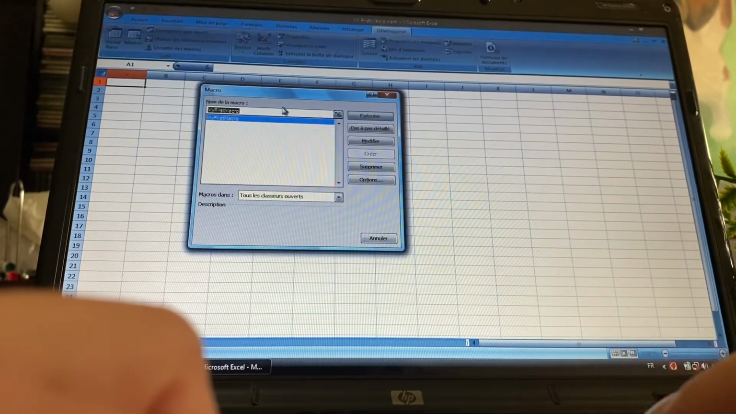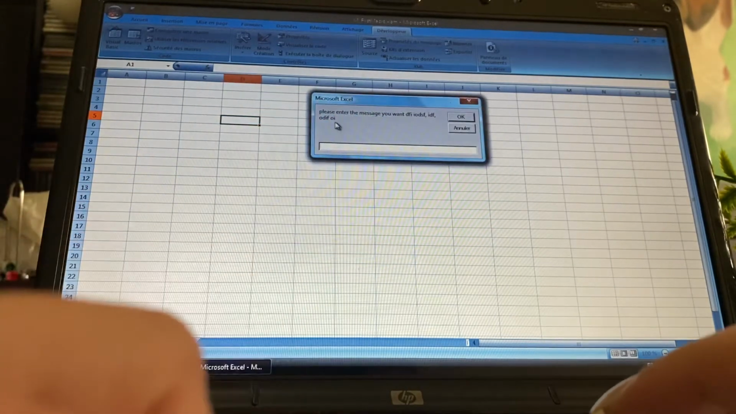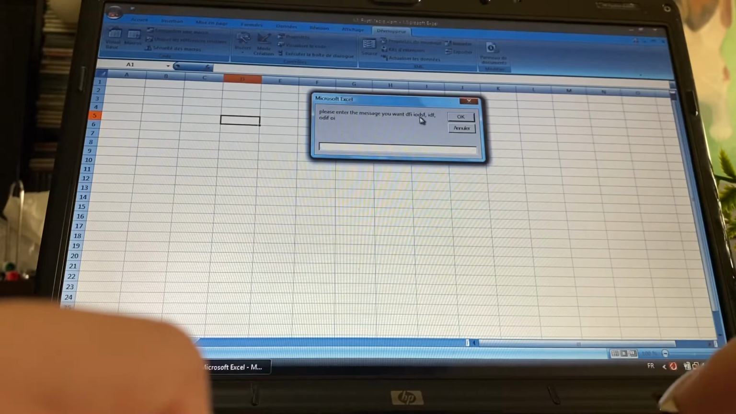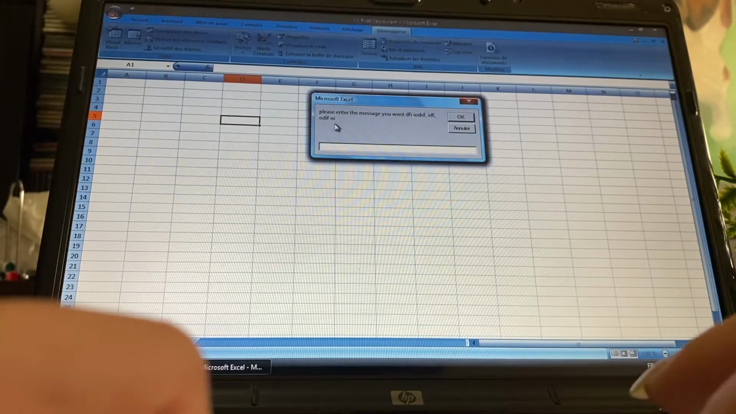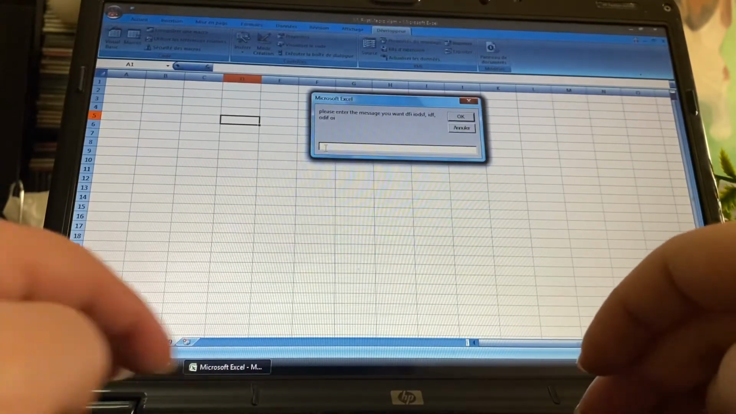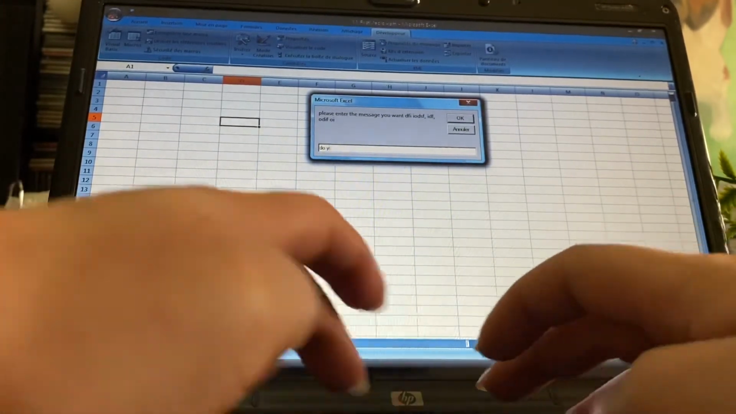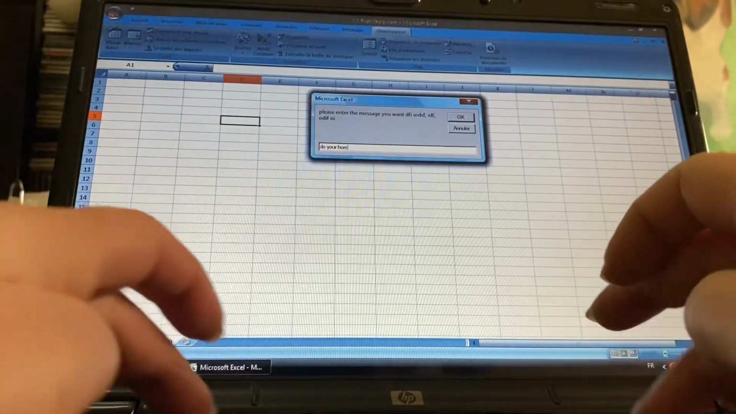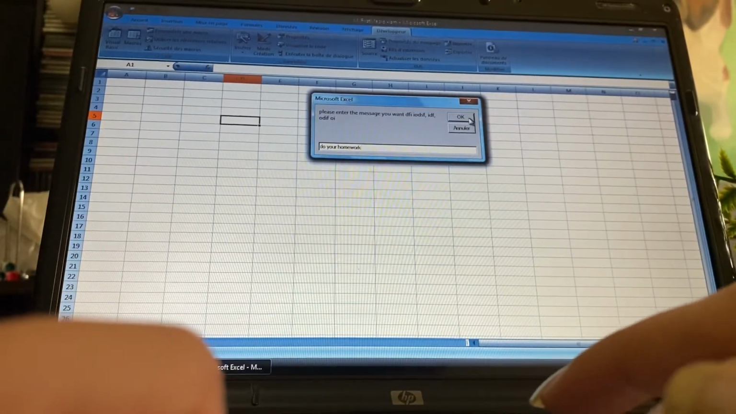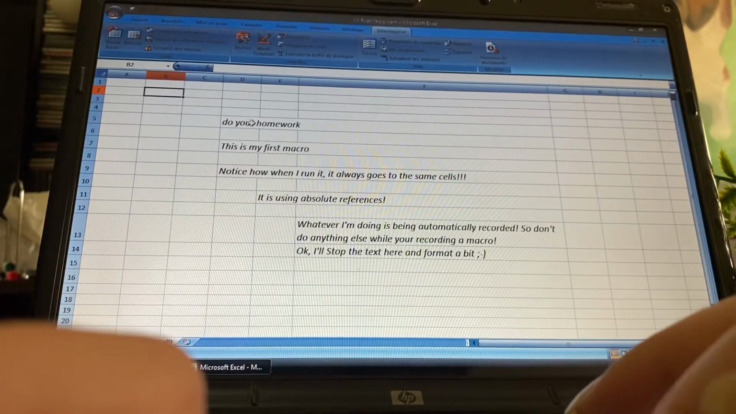Macro, my first macro, execute, which is run for you. And it gives me my message: please enter the message you want. Okay, I'm going to write, do your homework. And here it writes, do your homework.